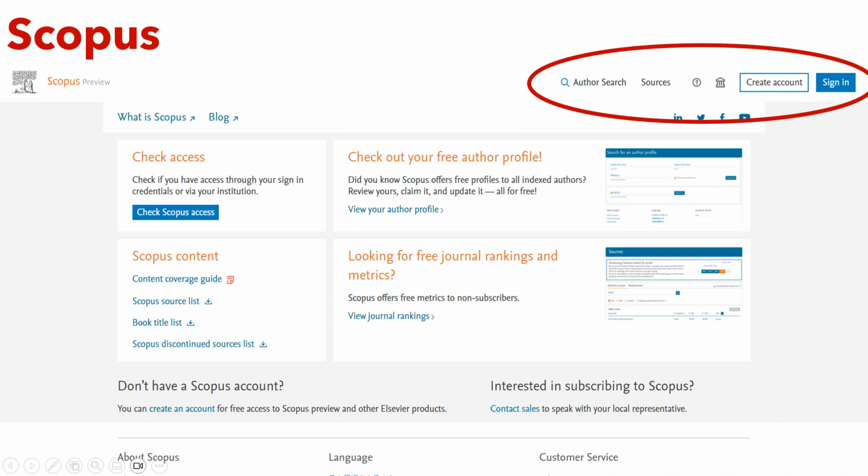If you want to search some journals, you can click on this source button. This is available for everyone, even who is registered or who does not register. Even if you have logged in or not logged in, you can click on the source button. You can have search tools.